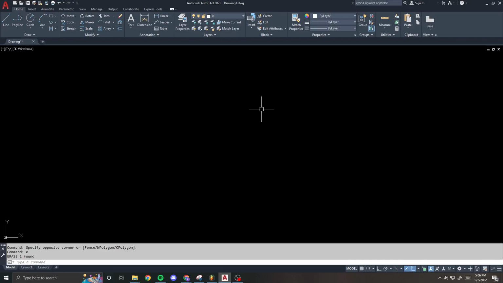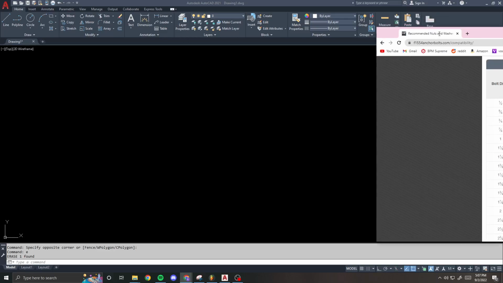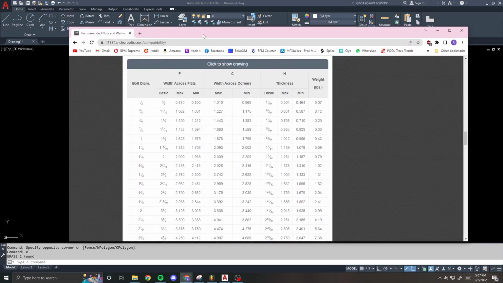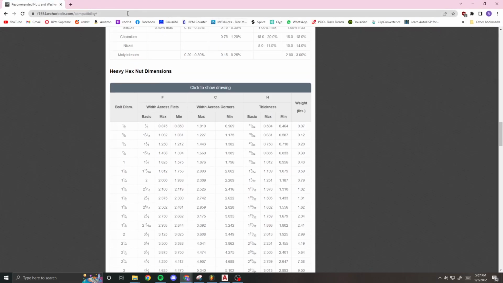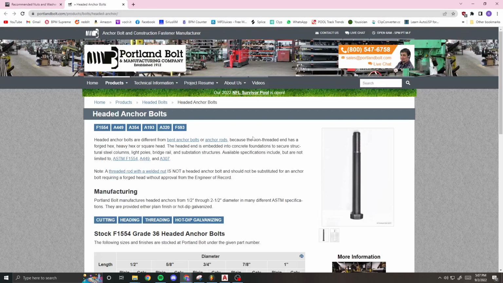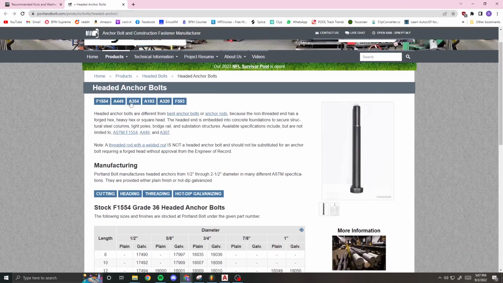With that being said, the bolt I'm choosing to use, which is the bolt that my company uses the most often, is an F1554 bolt, grade 36 anchor bolt. And I'll show you here from Portland Bolt's website, a website run by Portland Bolt. Here we go. This is the F1554. They have a few here, but we use the F1554 headed anchor bolt.